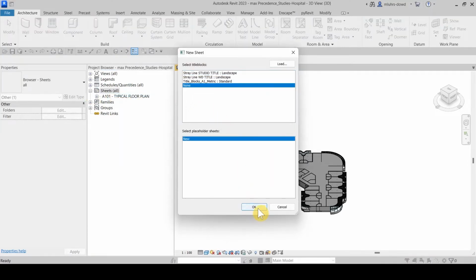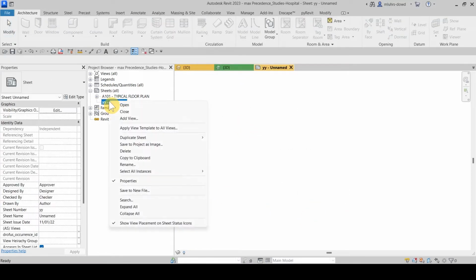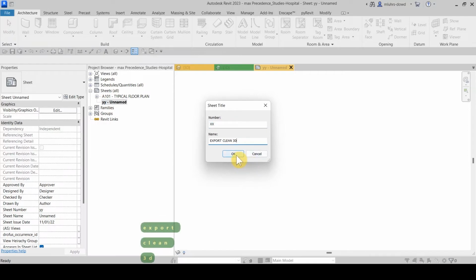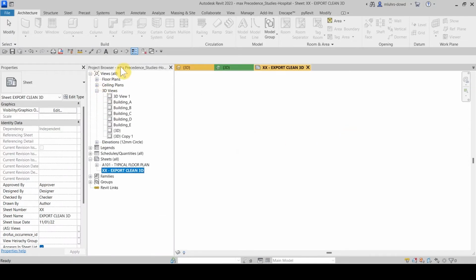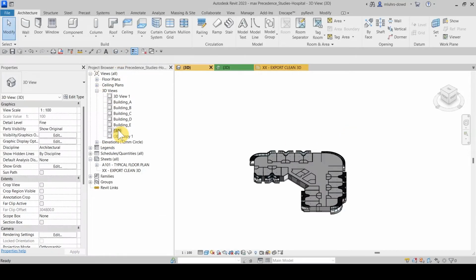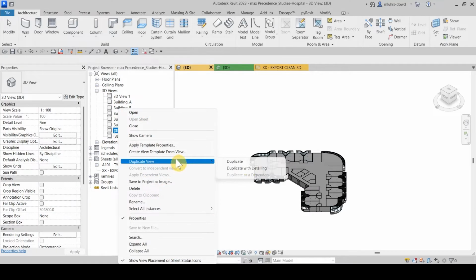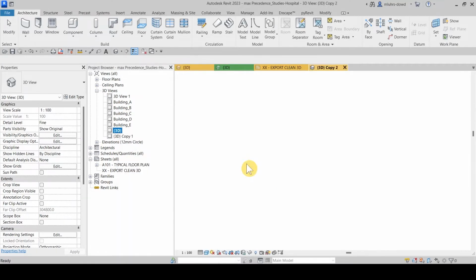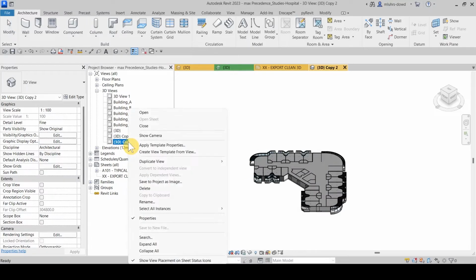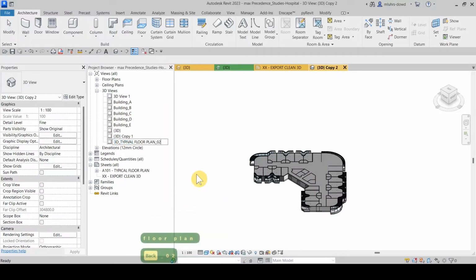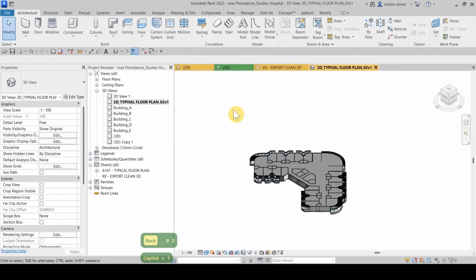I'm going to select None. This will bring me to the new sheet. I'm just going to rename this Export Clean 3D. And then in my views, I'm going to go to my default 3D view. I'm going to duplicate that, rename it, and give it a version number as well.